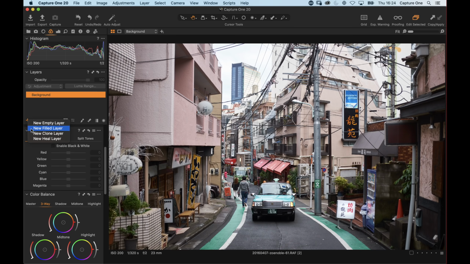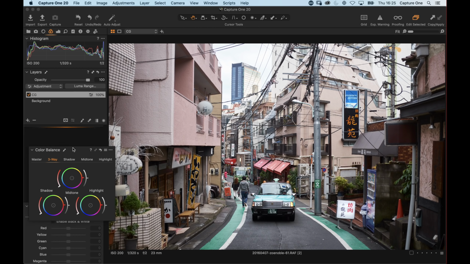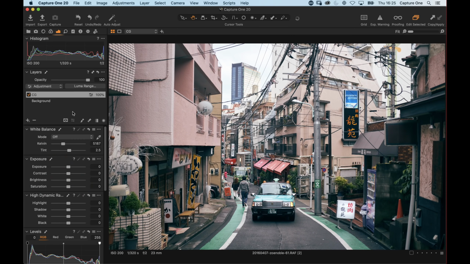So we're going to make a new filled layer. We call this CG for color grade, like so. Again, if we press M on the keyboard, you can see that mask that was created, and that's over the whole shot. So let's just throw in a bit of tealy shadows, and we can push it quite hard because we can always retrospectively reduce it as well, and some warmer midtones. And as part of this same layer, let's take the saturation down a bit as well.